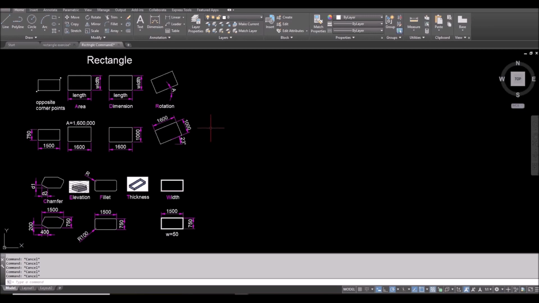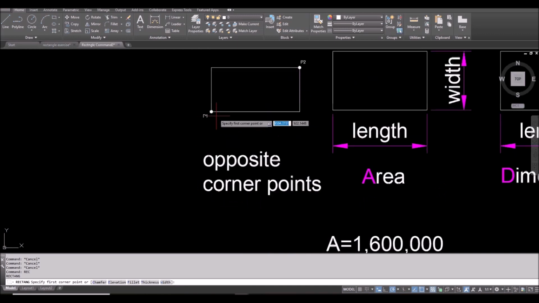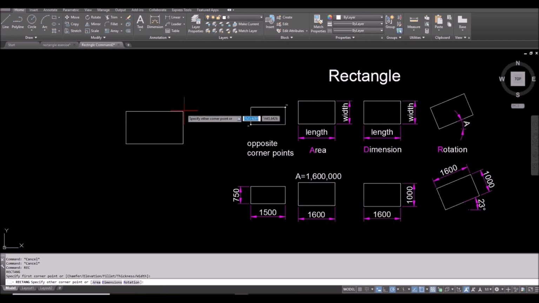To draw a rectangle, either you go to the draw panel and select the rectangle command here, or you type REC for the rectangle command. Okay, so REC, spacebar, and then it is asking you for the first corner point. So it's looking for the opposite corner point. For example, I click any point as the first point, and for the other point, depending on the size of the rectangle, you specify the relative distance from the first point.